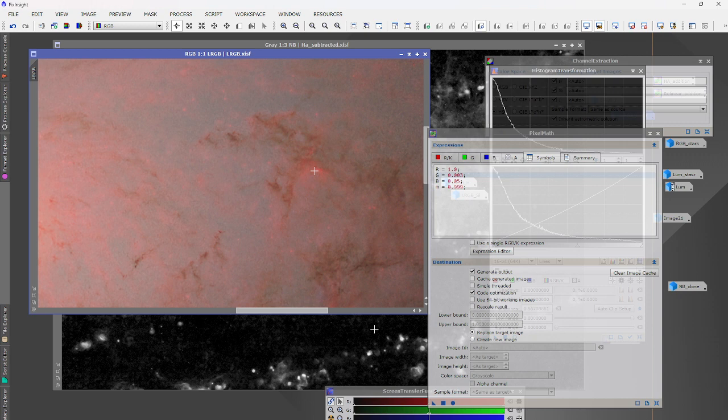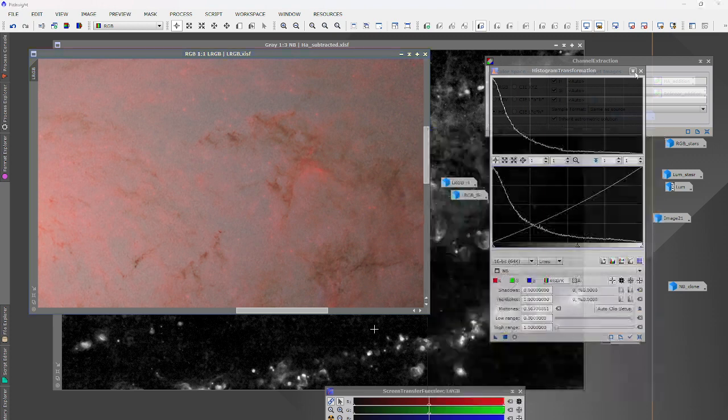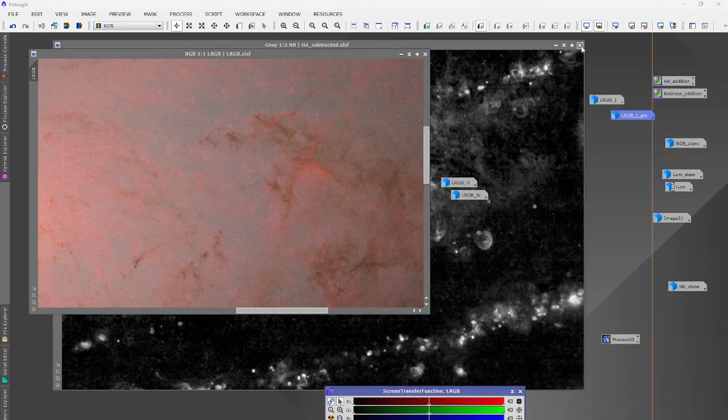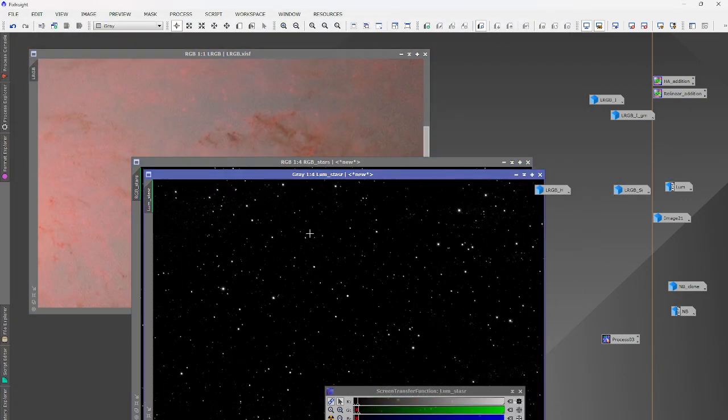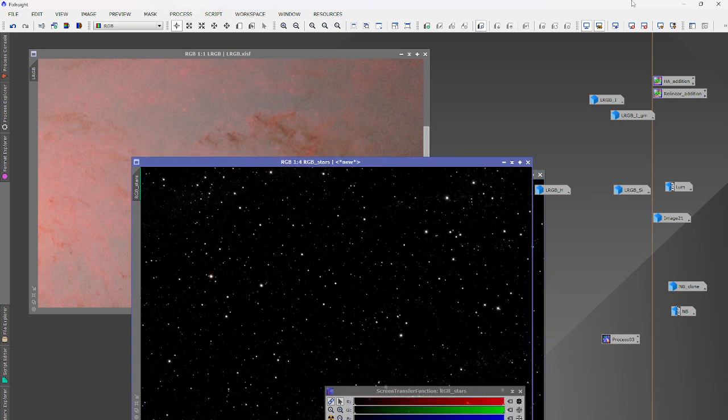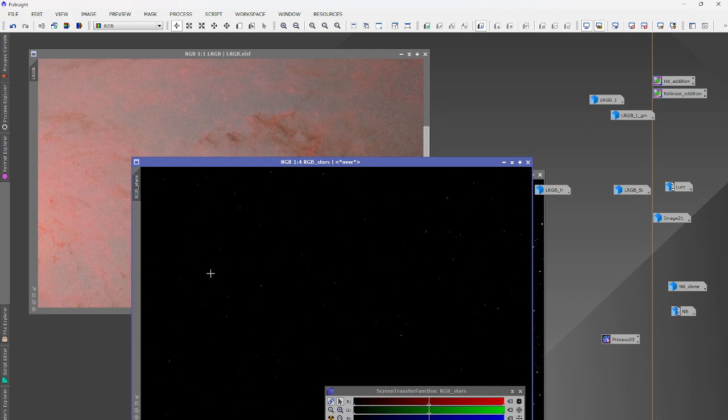So now the next step is to add back our stars. That's basically the final step before finishing the image. And this is a little bit of an involved process. So we have our RGB stars, Loom stars, and we're going to stretch both a little bit.